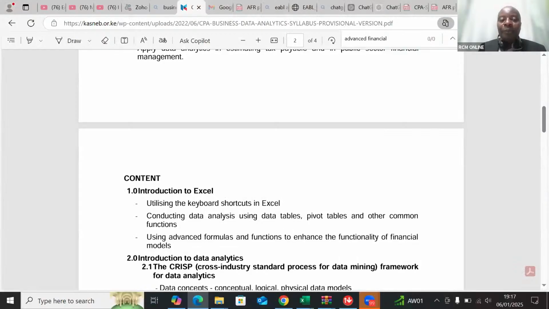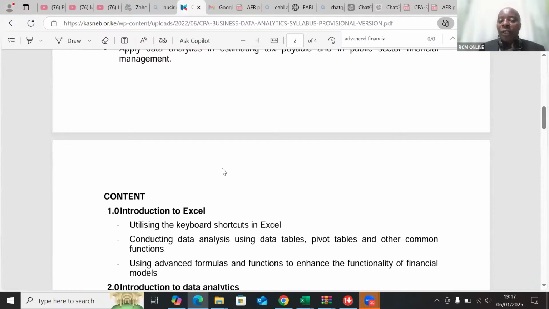So we have here business data analytics. What are we supposed to do in lesson number 1? Lesson number 1, I'm supposed to introduce you to Excel, utilizing the keyboard shortcuts in Excel, conducting data analysis using data tables, pivot tables, and the other common Excel functions, using advanced formulas and functions to enhance the functionality of financial models. So that's what I'm doing, lesson number 1.